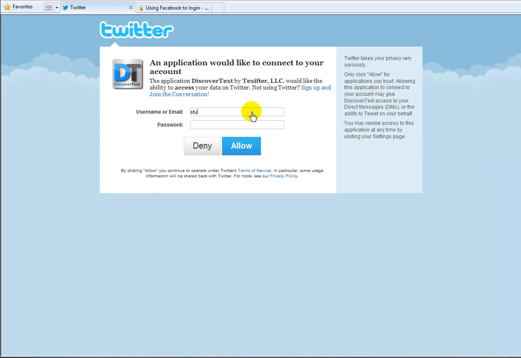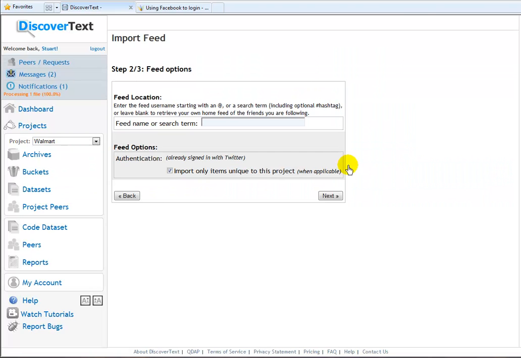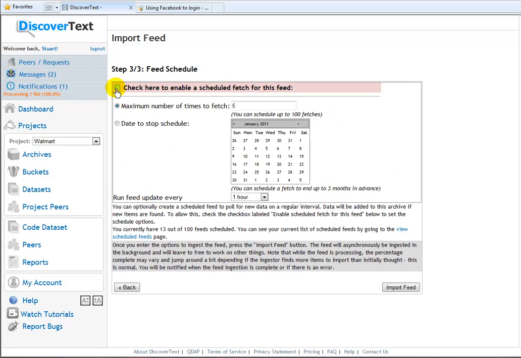You can sign in with your Twitter credentials. It's a little less daunting than the Facebook sign-in. Oops, tough to type and talk. Hopefully I got that right. And then I'm authorized and go back, and you can see I'm already signed in with Twitter. And I can do my pound Walmart search. And same thing if I want to schedule repeated grabs, maybe on the hour, I'll just leave it there. Maybe what about every 30 minutes?